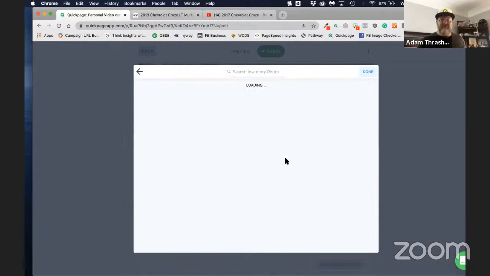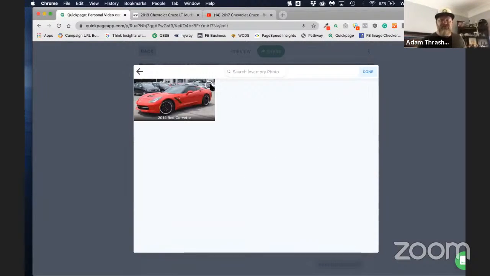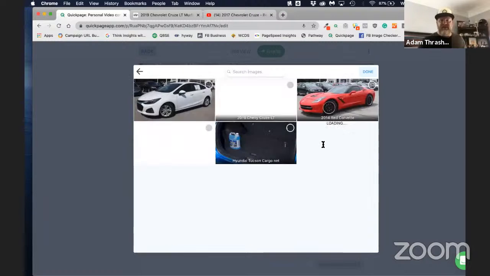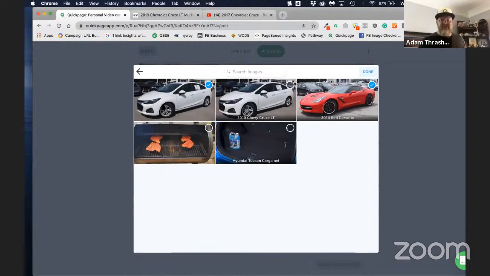Let's go in here. I've created a folder called inventory photos. Let's pretend that's a Cruze. I can add that. Boom, media added to the page. I've got images here. Again, here's the Cruze that I added.